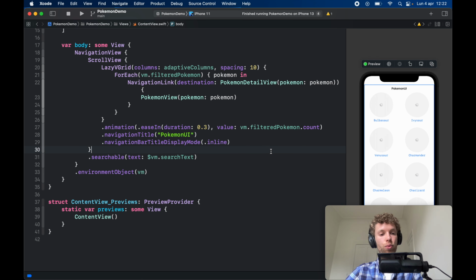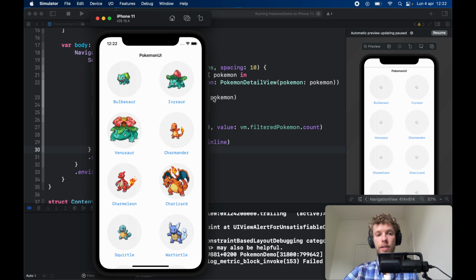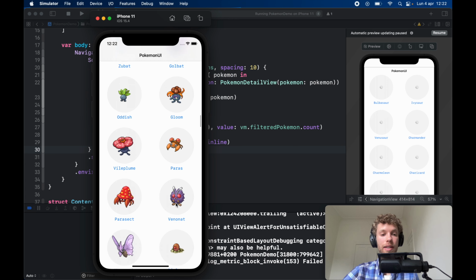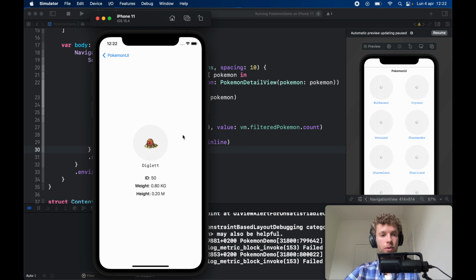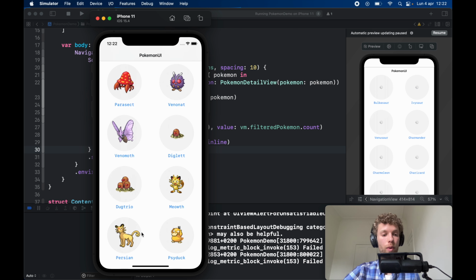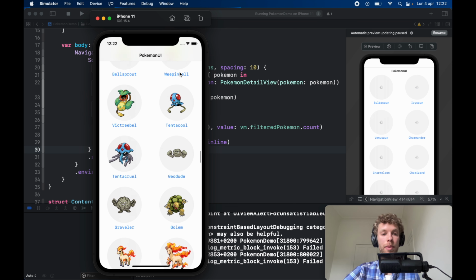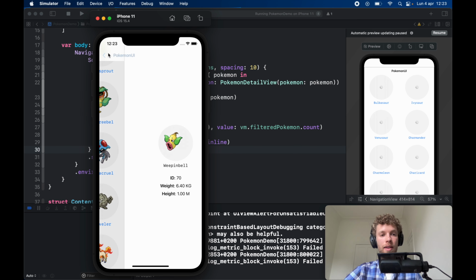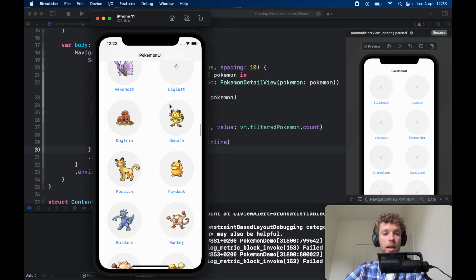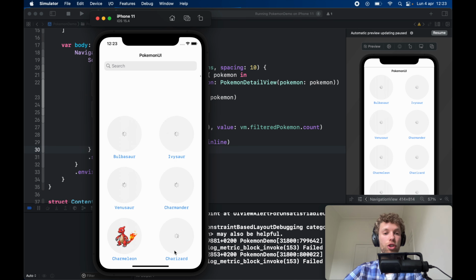We can actually go ahead and run the application, and if all goes well, we'll be able to search for Pokemon, click on Pokemon, and make data requests for specific Pokemon. So as you can see, we've loaded all of the Pokemon successfully on the iPhone, and we can scroll down and you'll see plenty of Pokemon inside our application. And if you click on Diglett, it's going to take us to Diglett, as you can see over here. Otherwise, we can go down and click on Weepinbell, and it will show us the ID, the weight, and the height.